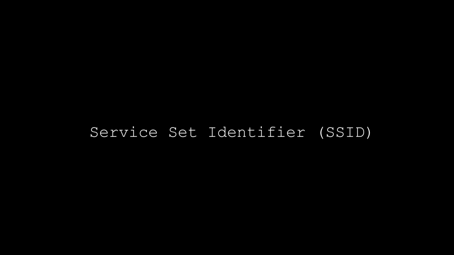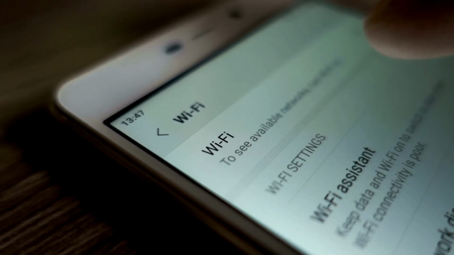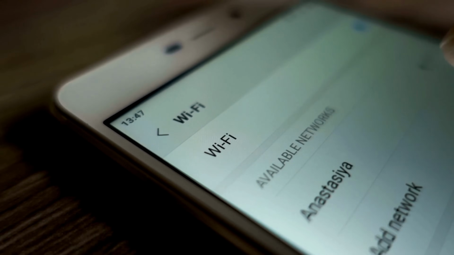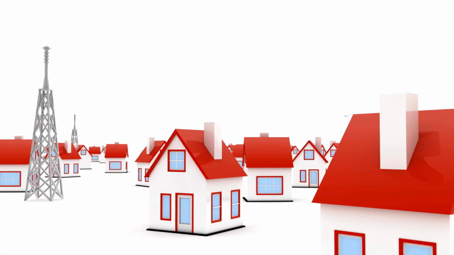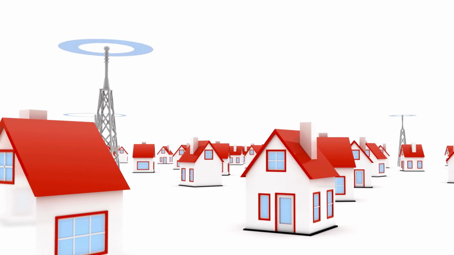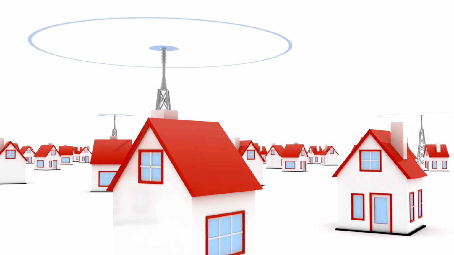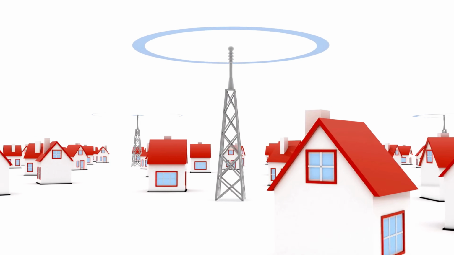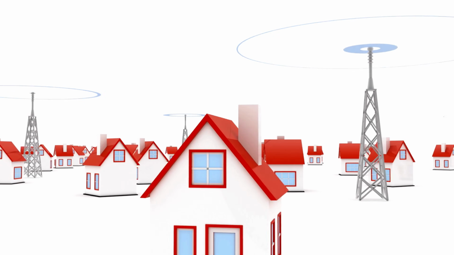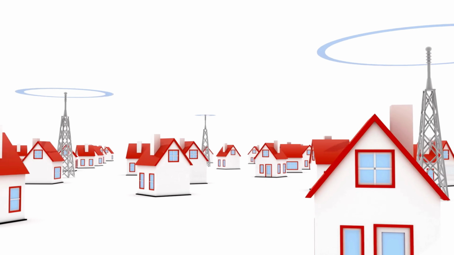Let's talk about Service Set Identifier, or SSID. An SSID is a unique, case-sensitive name for a Wi-Fi network consisting of up to 32 alphanumeric characters. It's used to identify and locate a wireless local area network and is included in the packet headers sent over the network. The SSID acts as a shared identifier between the access point and devices connecting to the network, helping users find an access point to connect to.